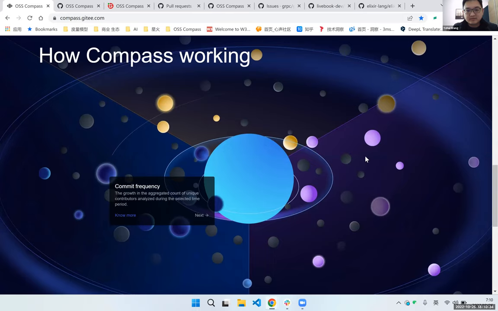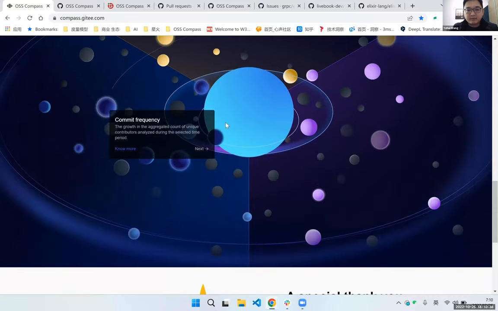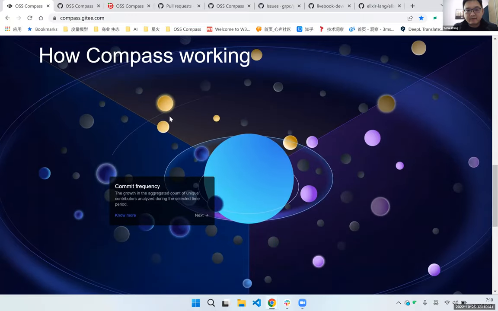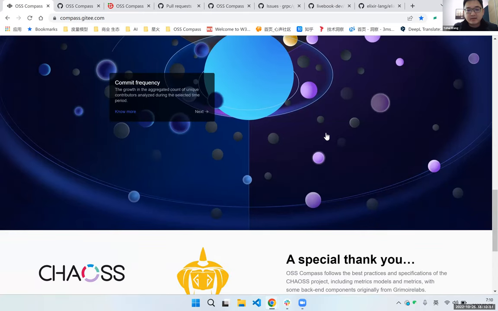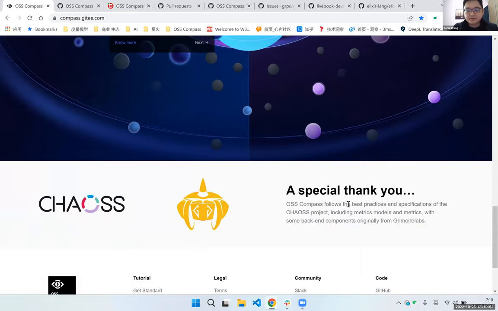So this is the universe. This is still work in progress. We are preparing to design. Every ball is a metrics model, and around it are some metrics. Here is a special thank you to CHAOSS and GrimoireLab, because we already use most of the things from them, especially the metrics models and metrics, and GrimoireLab as a backend. So we mark it here.